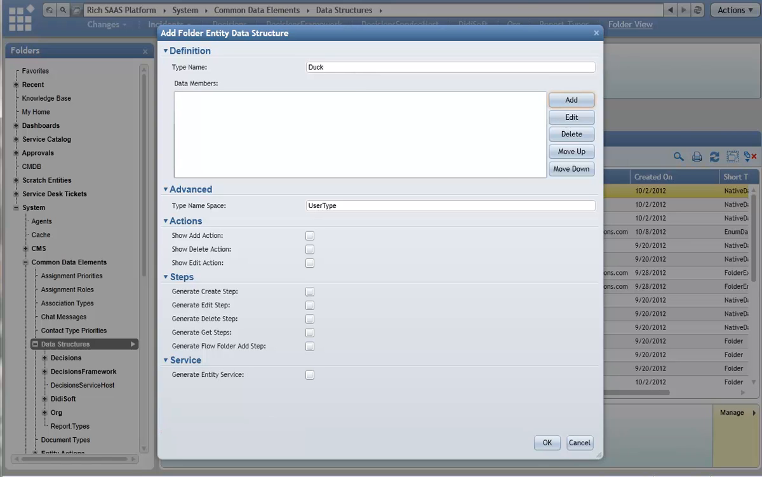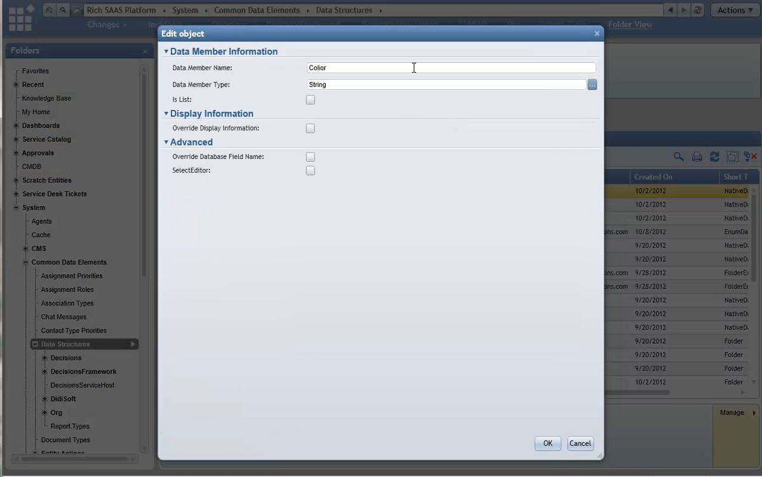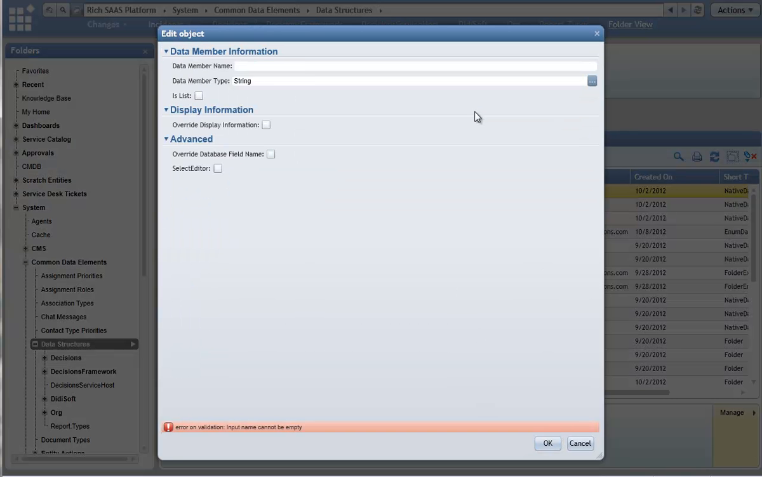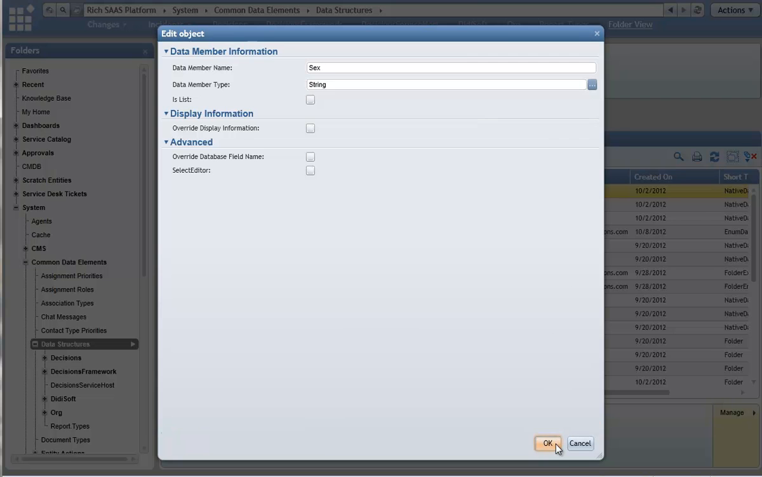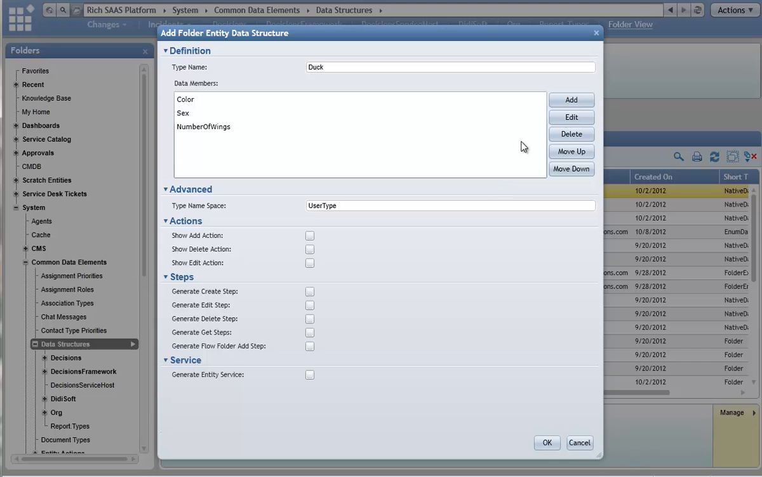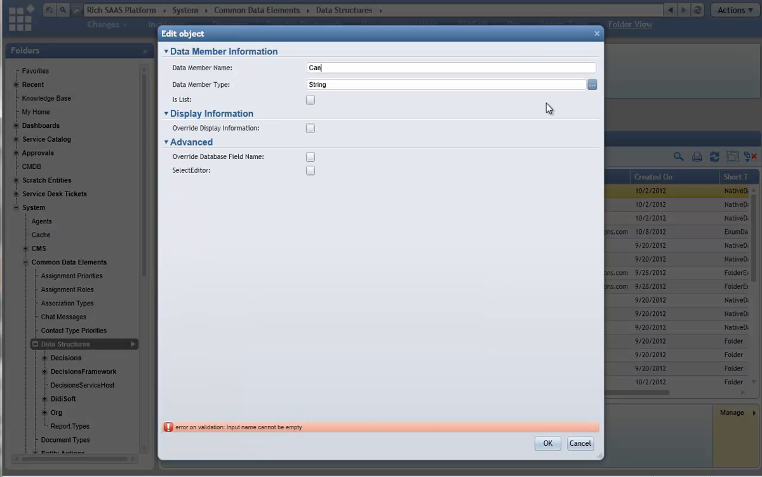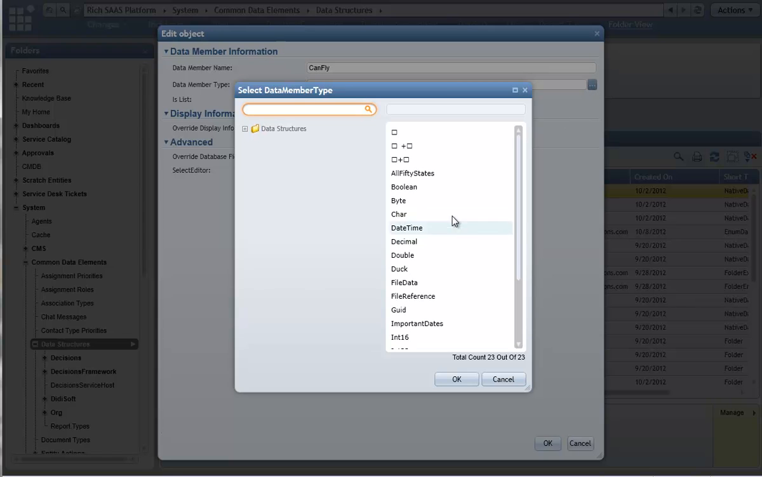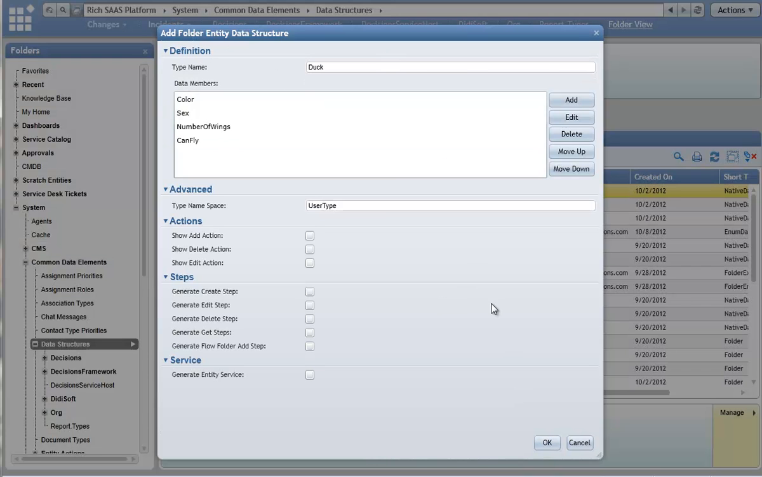Just like our previous data structure, we'll call it duck, and we will give it a color. I'll give it a sex. I'll give it a number of wings. And we will give it a can fly. Okay. So there are the essential properties of our duck.